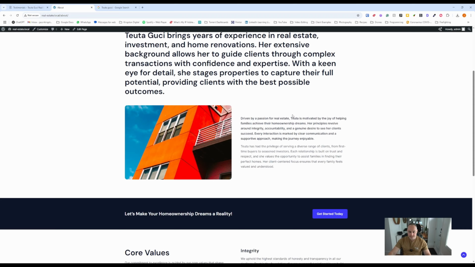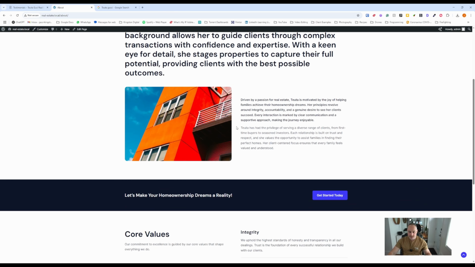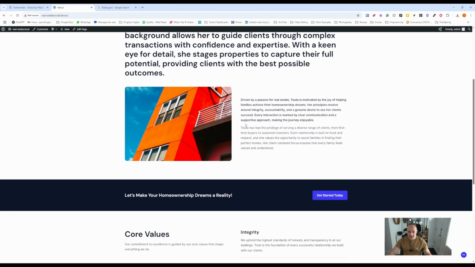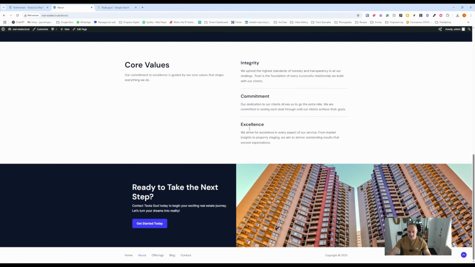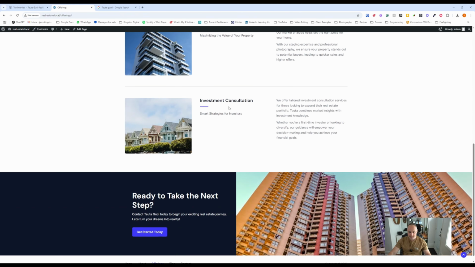Click about, just get those images in there. Break up the text. You can have a little bit more text on some of these other pages as opposed to your main landing page. Offerings.